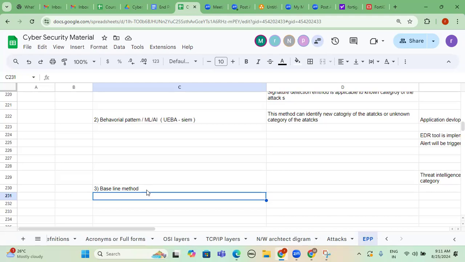Based on non-peak hours and peak hours, whatever maximum threshold of traffic appears, it will consider that as the baseline. Now, whenever that baseline is crossed, our EDR tool will suspect some illegitimate or malicious activities going on our endpoint side or network side, and it will throw an alert notification. Now we can go and see whether that particular activity or alert is legitimate or illegitimate. That particular process we can call the baseline method.